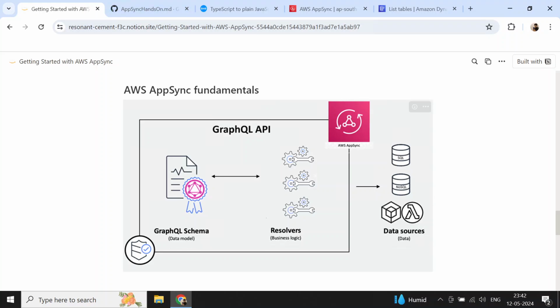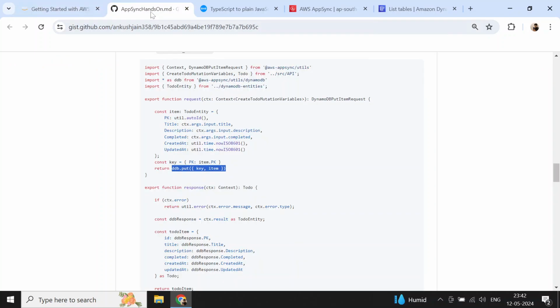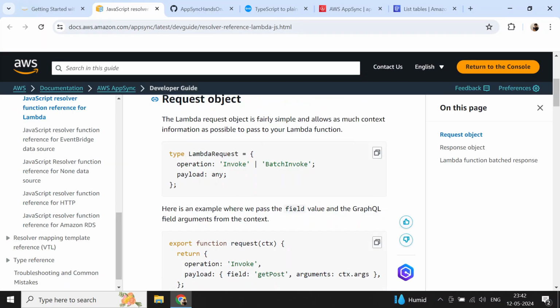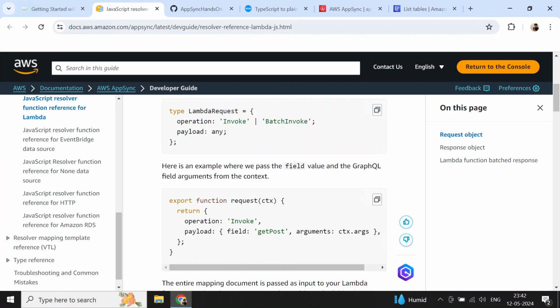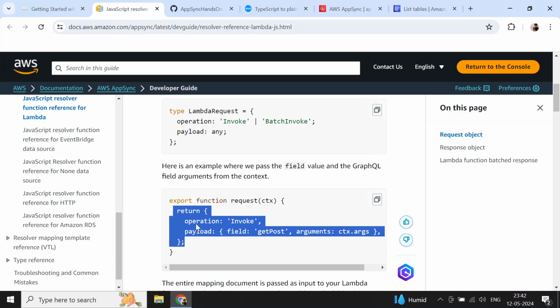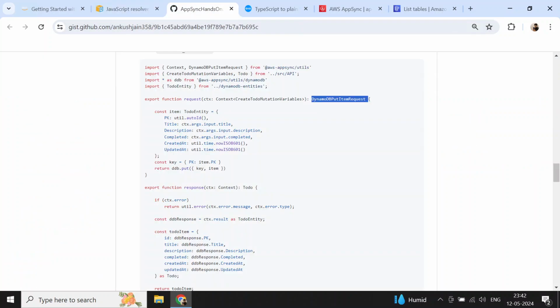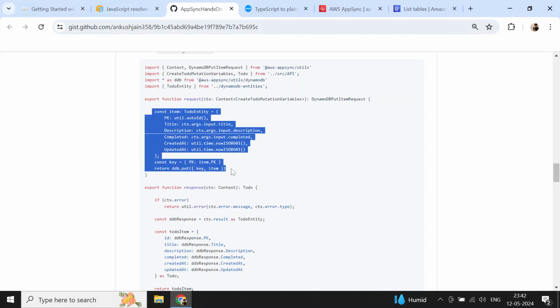If you were executing a Lambda function from your resolver, then the return type would be different. And how would you identify what data type to use for a specific data source? You can find the return type from here. For every data source, AWS has defined a structure that you should use. For example, when sending a request to AWS Lambda, you should return the data in this format, where operation is one property whose value will be invoke, and the payload is what is required. Here we are using DynamoDB, so we will be using this.